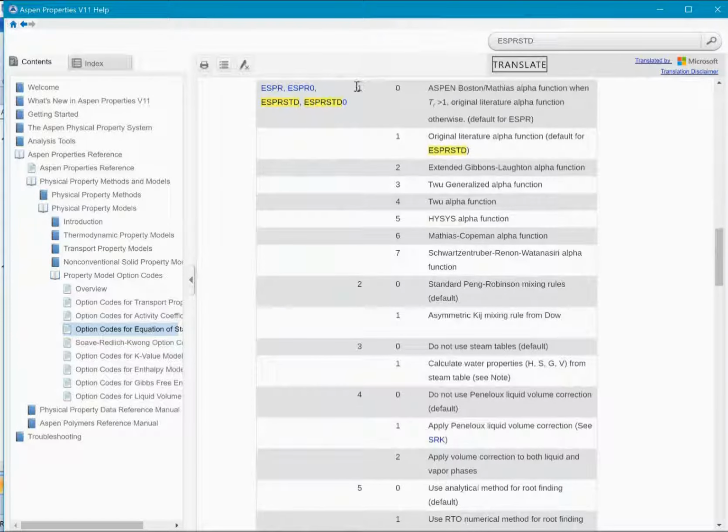In the first option code, the value, remember, was 1. This means that the original literature alpha function is used in this property package. Other options are using the Boston-Mathias alpha function if the value of the option code is set to 0, the extended Gibbons-Laughton for a value of 2, and so on for the rest of the options.